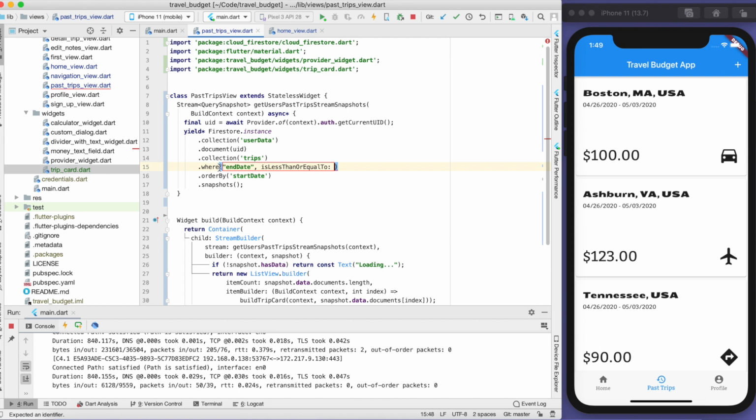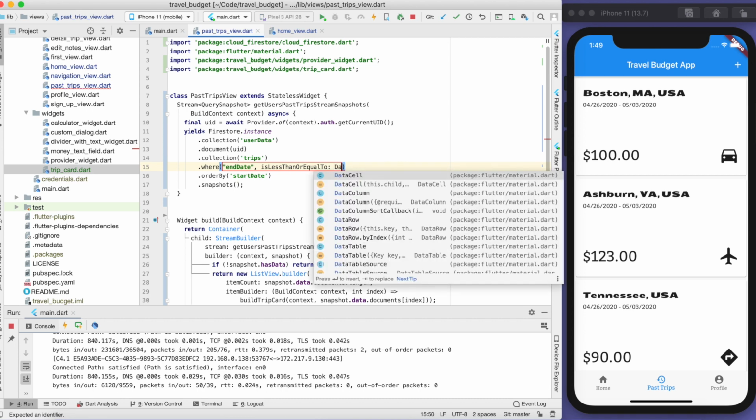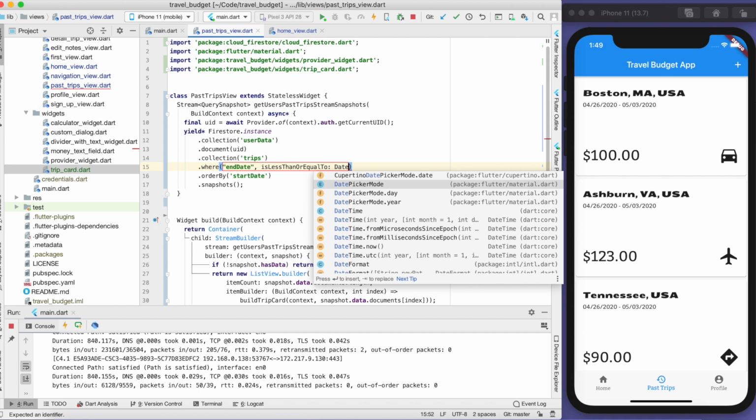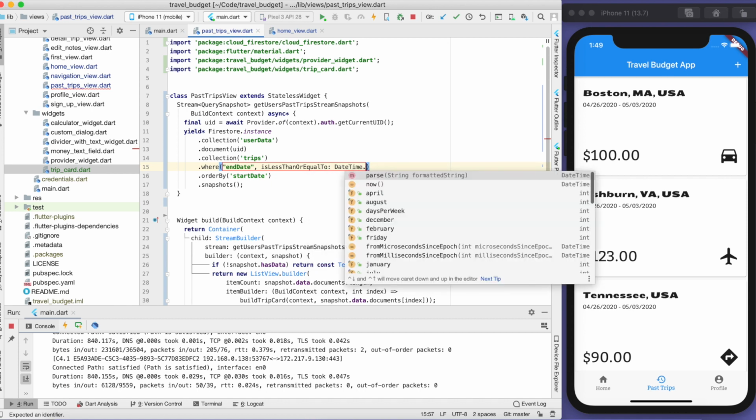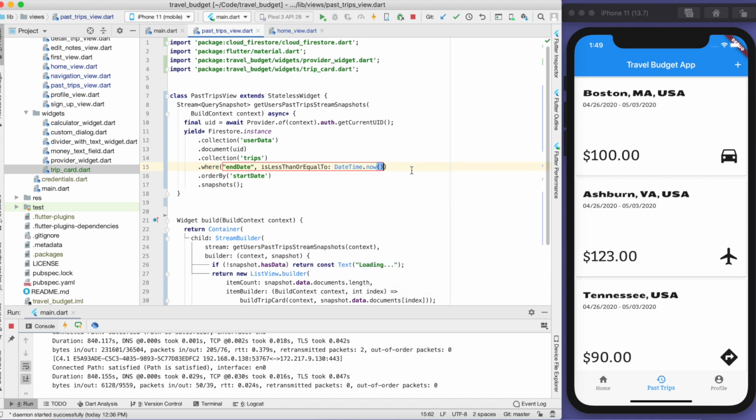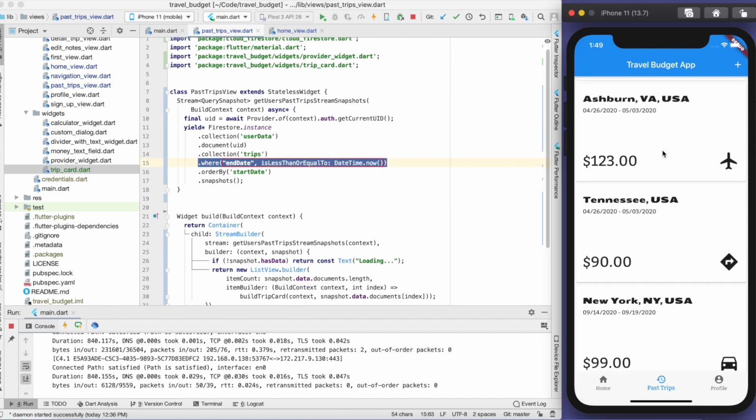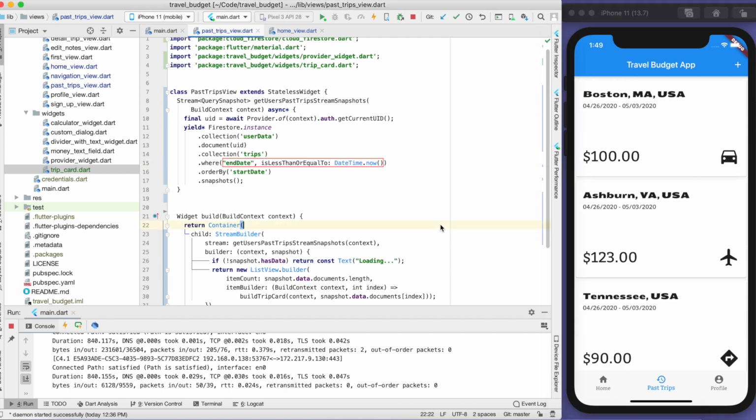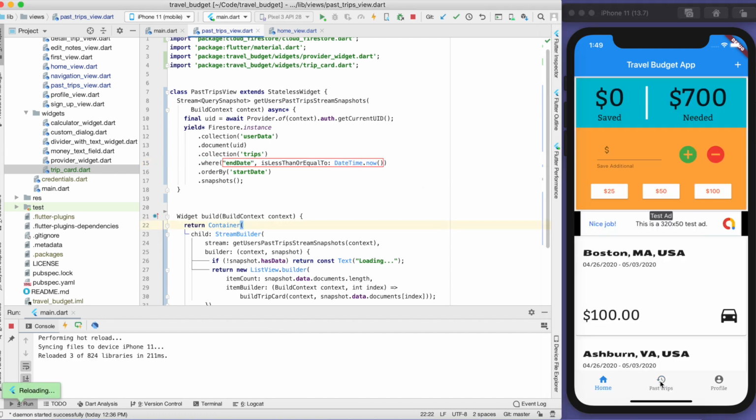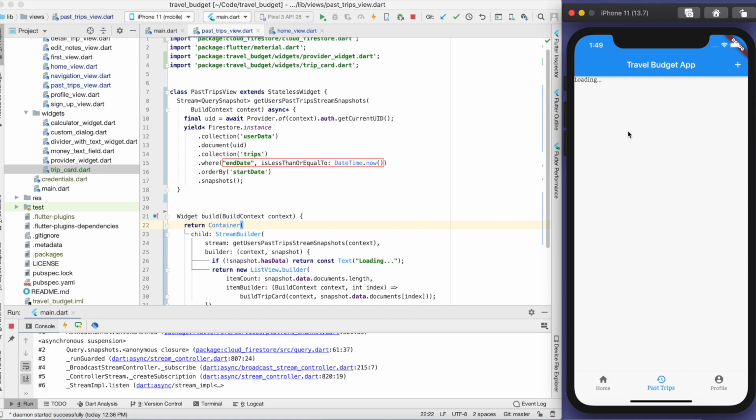So we're basically going to be checking if the end date is less than, so that means if it's before, or if it's equal to the current date. So to get the current date in Firebase, we can just use datetime.now. And this line right here is basically all you need to filter out all of these. So you notice all 5 of them are here right now. And when we save this and go to past trips, now there should only be 3 of them.